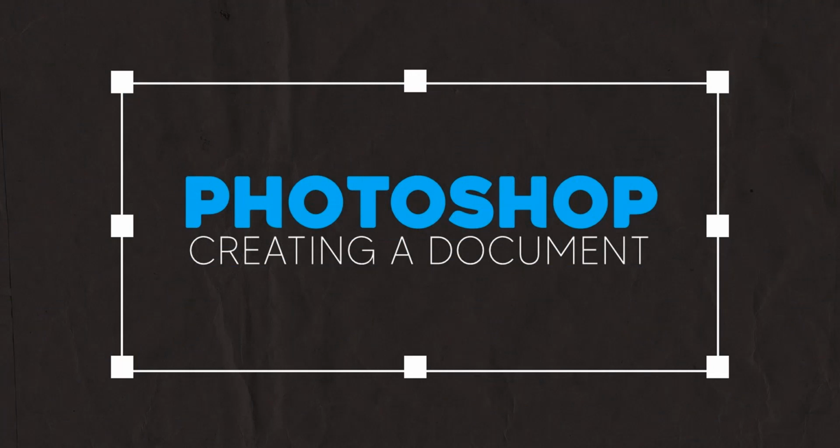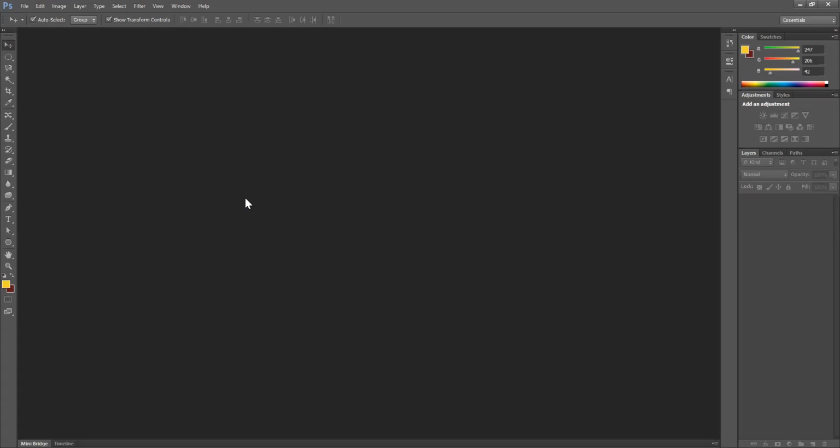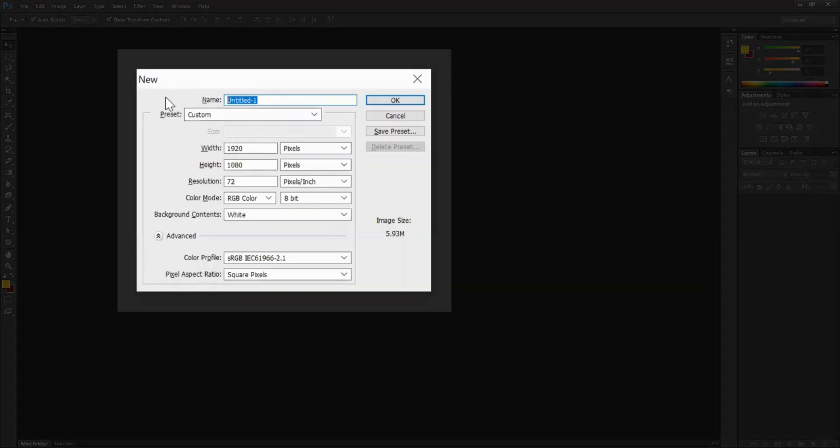Now, the first thing na kailangan natin malaman is creating a new document. So, Control-N, the same with doing a brand new document in Word. Press Control-N, and then a new window will appear. Pwede natin lagyan ng name. Let's say sample. Have your width. Let's say ang gamitin muna natin is 1920, the usual. And then the height 1080. By default, we are using pixels.